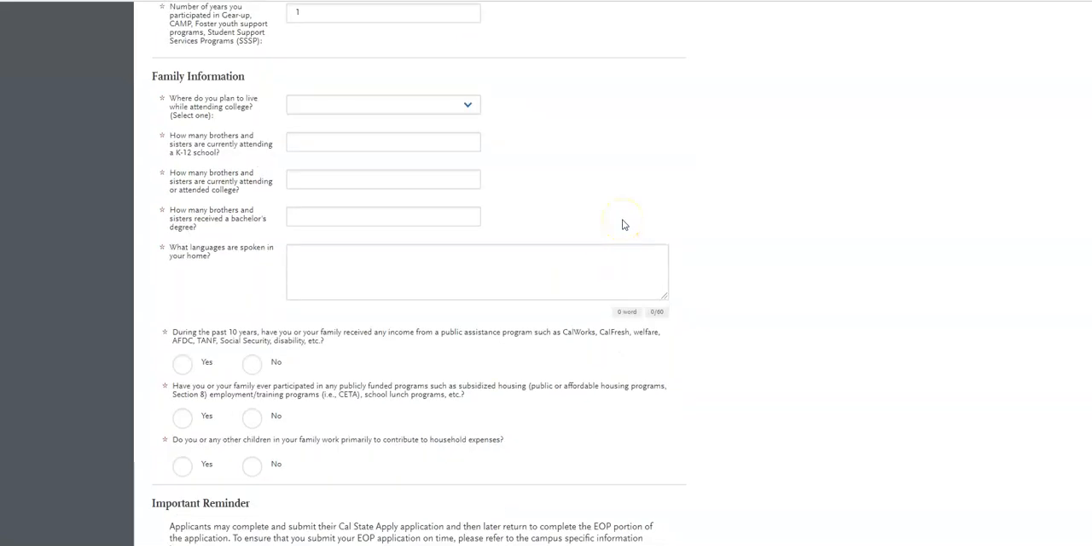Some questions about your family. Where do you plan to live while attending college? Are you planning on living on campus, in transfer housing with your parents, or at an off-campus apartment that you rent on your own or with your family, or other? In my case, I'm going to be living with parents.